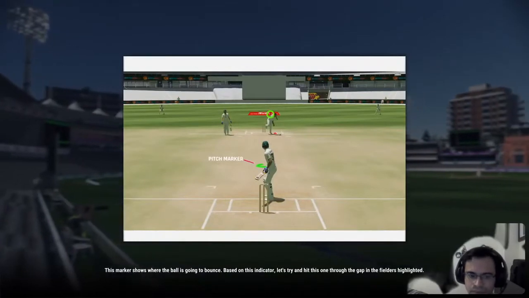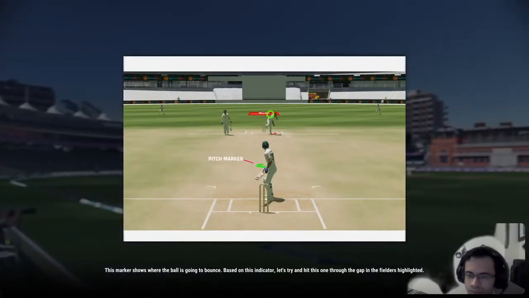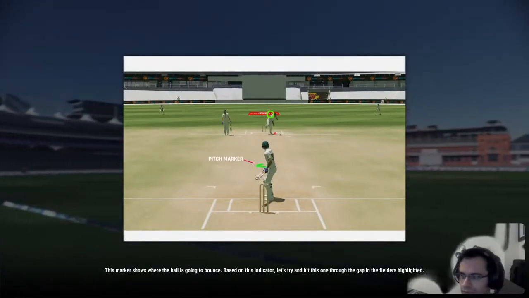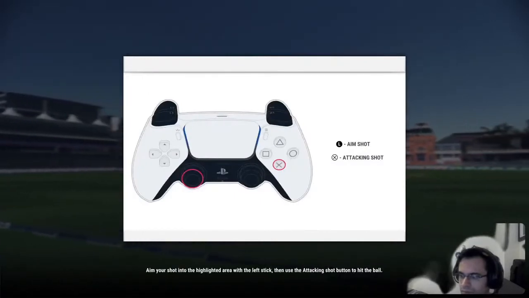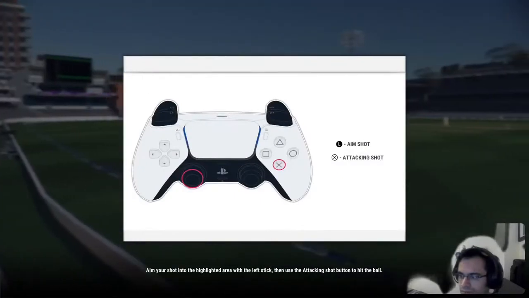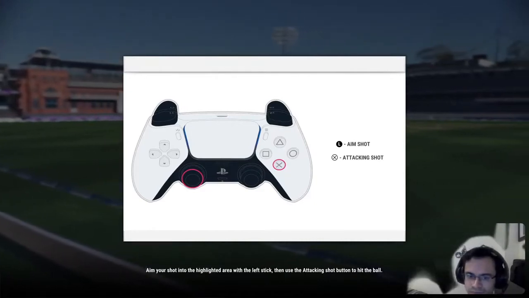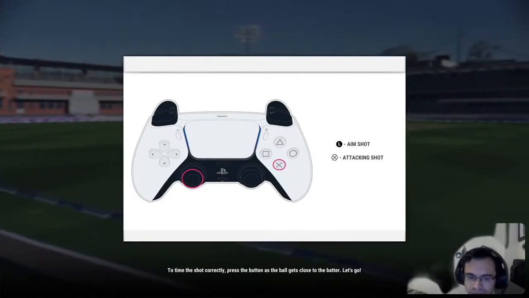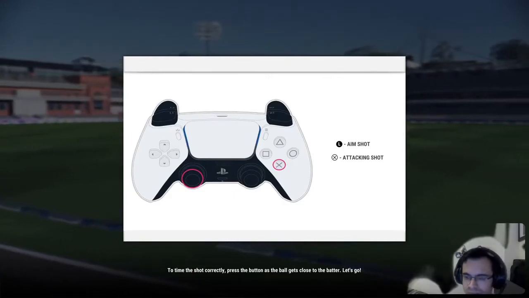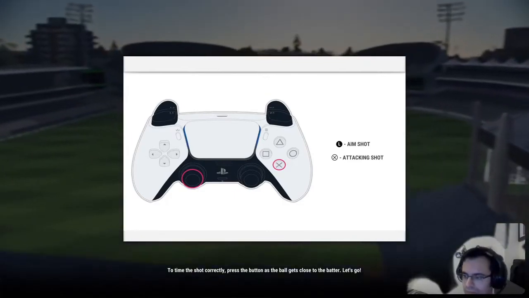Based on this indicator, let's try and hit this one through the gap in the fielders highlighted. Aim your shot into the highlighted area with the left stick, then use the attacking shot button to hit the ball. To time the shot correctly, press the button as the ball gets close to the batter. Okay, let's go.